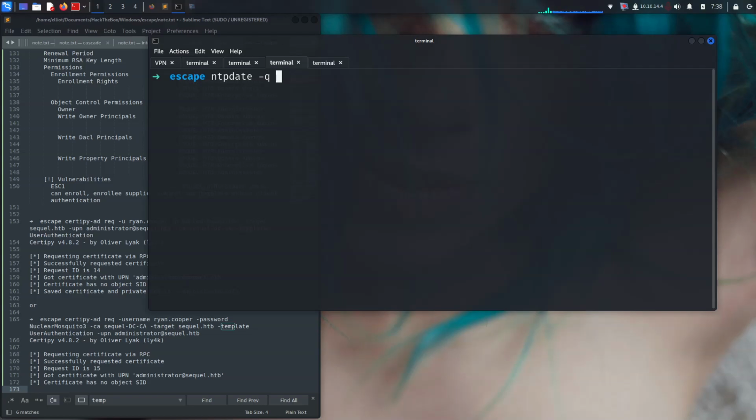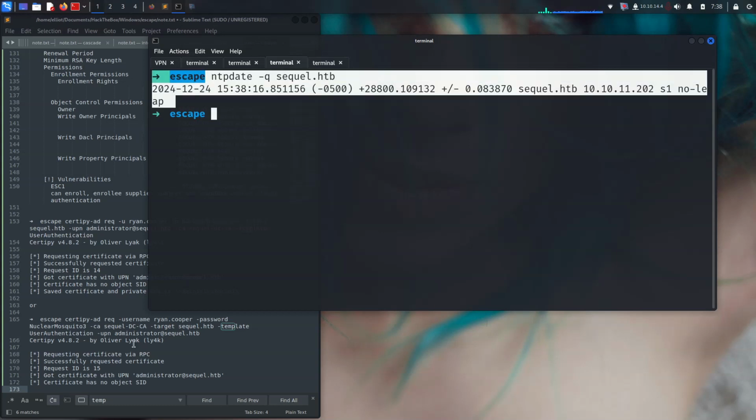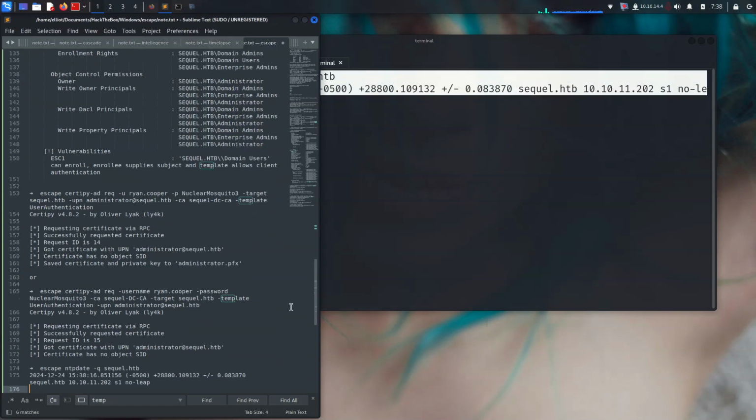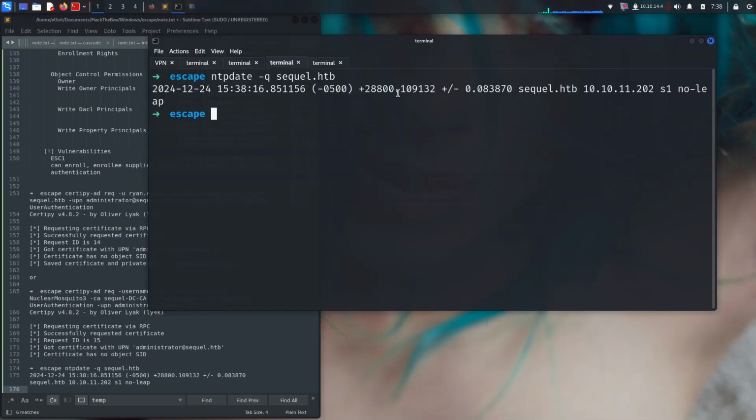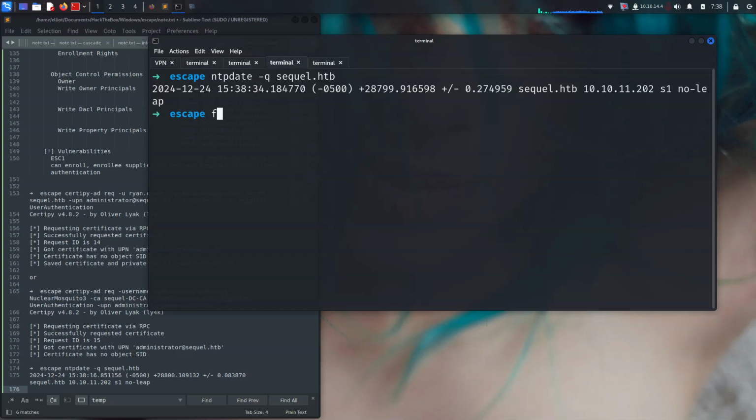I'm giving the IP address or sql.htb, and we're getting here the time for the next word. So fake time. I'm going to use fake time here. So let me use ntp again and faketime, and I use it. So we just need to give this, and then after that you can use whichever one you want.